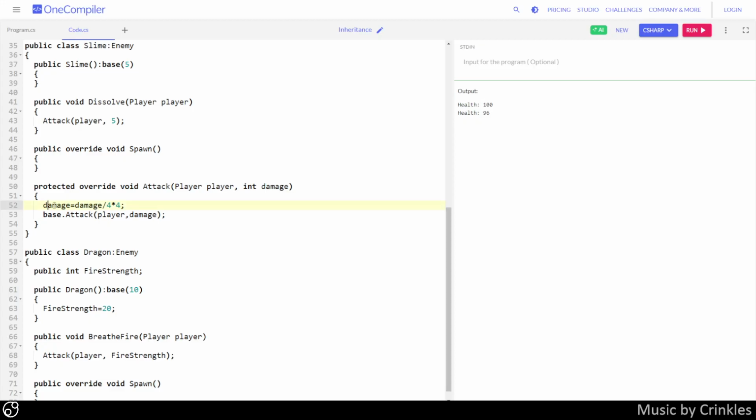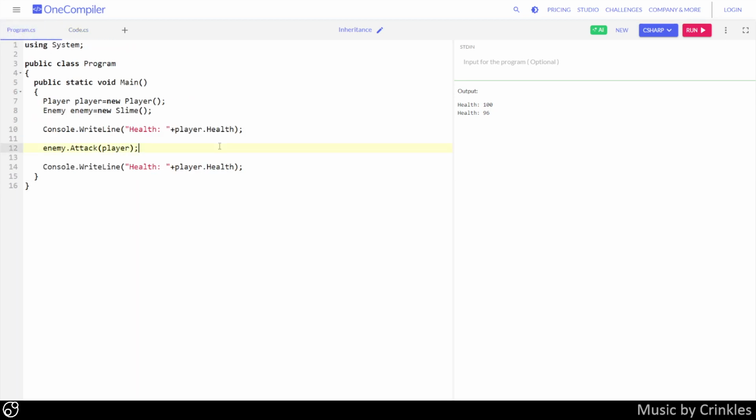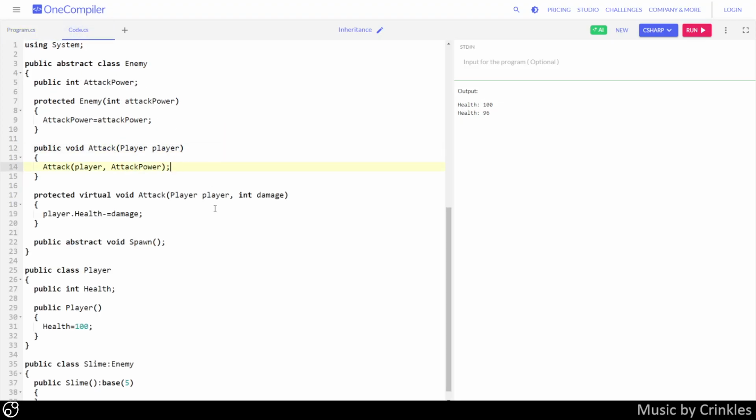Of course, doing this is a bit weird since we defined the base damage ourselves. It's constant, there's no multiplier, but you get the gist. Alright, so that's inheritance and abstract classes.